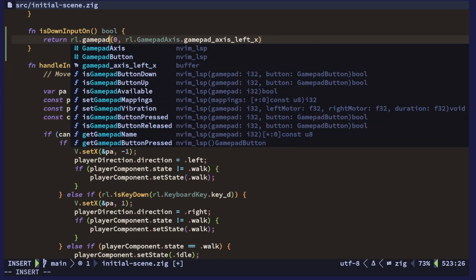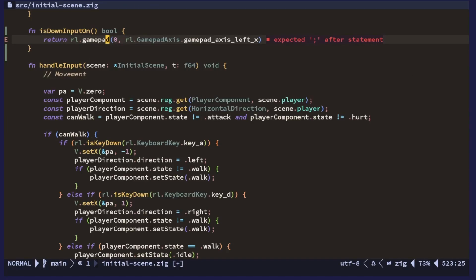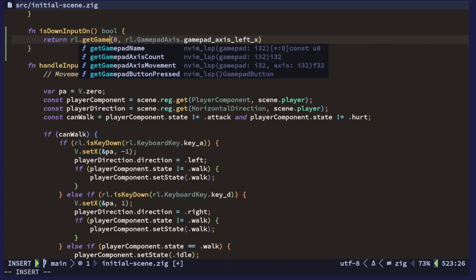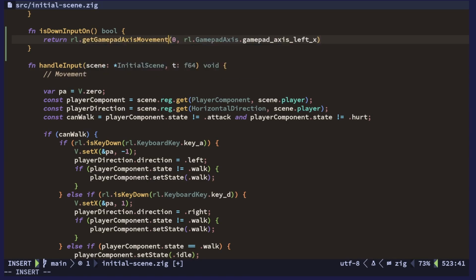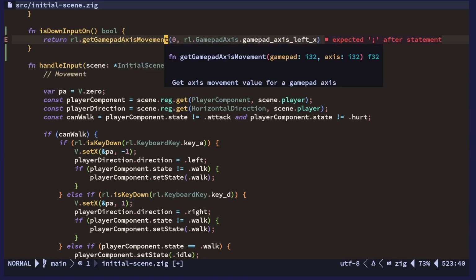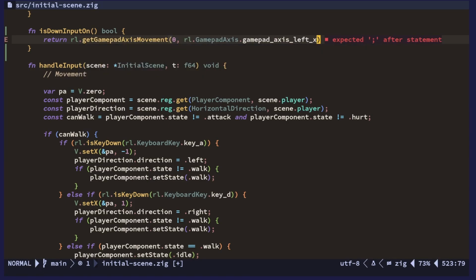How can I get... Okay, so normally you would get a float. Okay, get gamepad axis movement. Oh, there we are. So axis movement, and the first is gamepad. This would return a float, which is, I guess, some sort of negative. I'm not sure about the maximum or minimum.